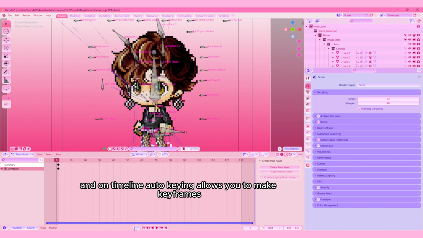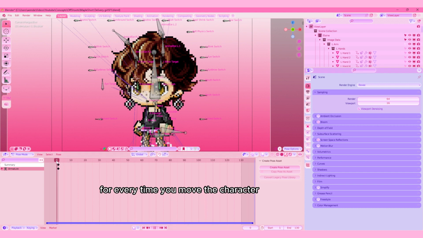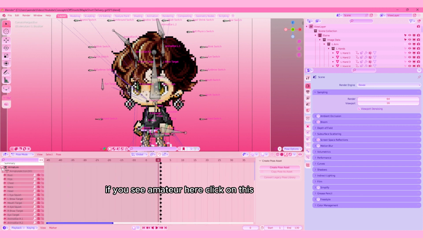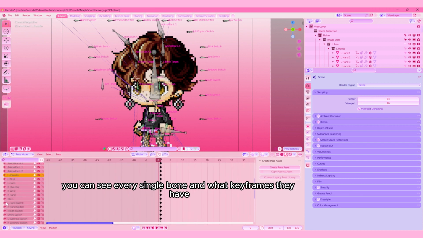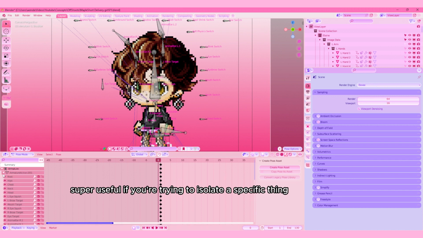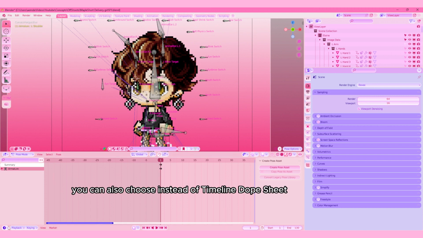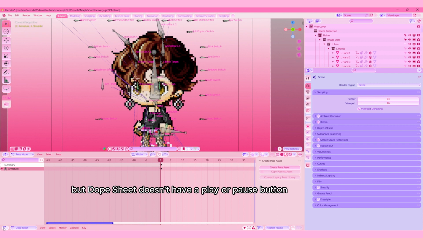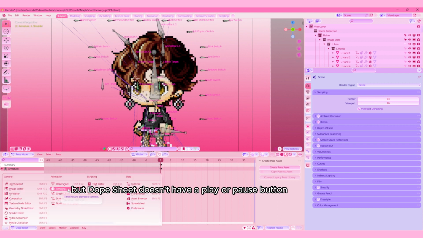And on timeline, auto keying allows you to make keyframes for every time you move the character. If you see armature here, click on this, you can see every single bone and what keyframes they have. Super useful if you're trying to isolate a specific thing. You can also choose, instead of timeline, dope sheet. But dope sheet doesn't have a play or pause button because timeline is sort of the preferred way to animate.